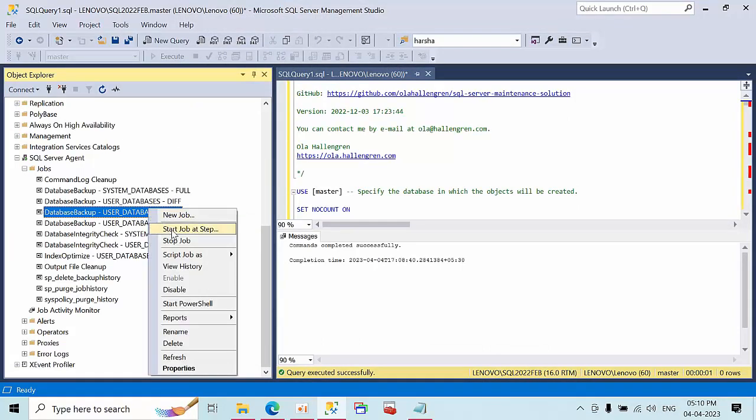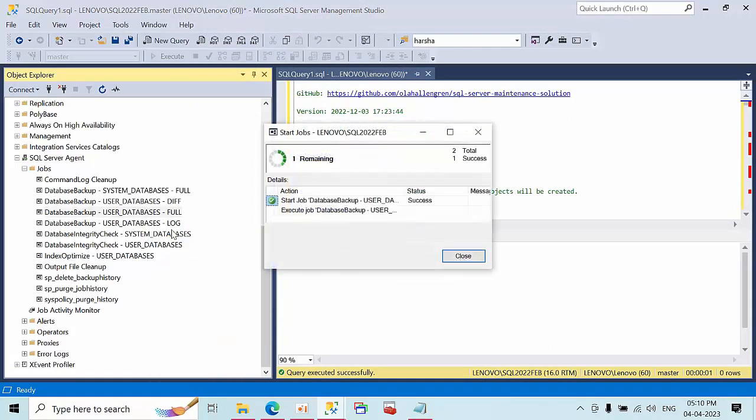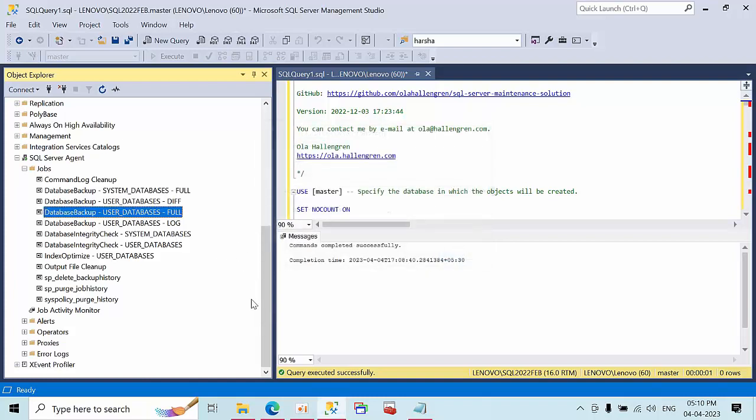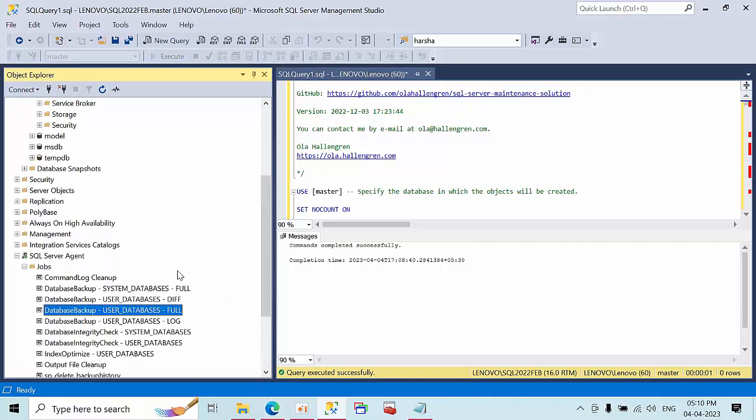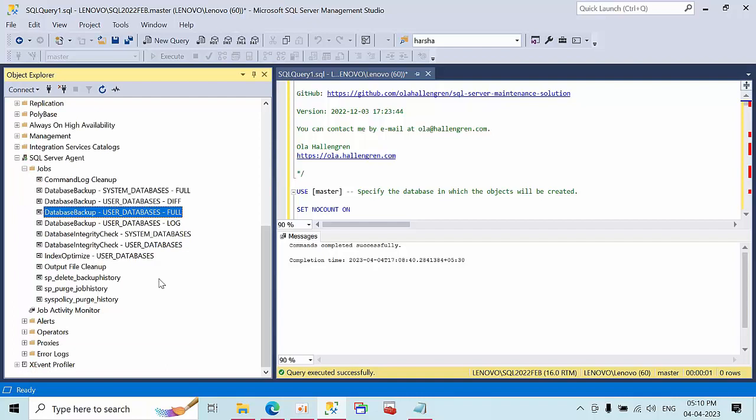To test this, I am going to start the job, to see whether it succeeds or fails. Yeah, it got success, full backup. So what I mean to say is this is very simple. Instead of configuring native maintenance jobs and everything, I always prefer this, and in my company as well, we are going to use this one only. Now I am going to uninstall it.